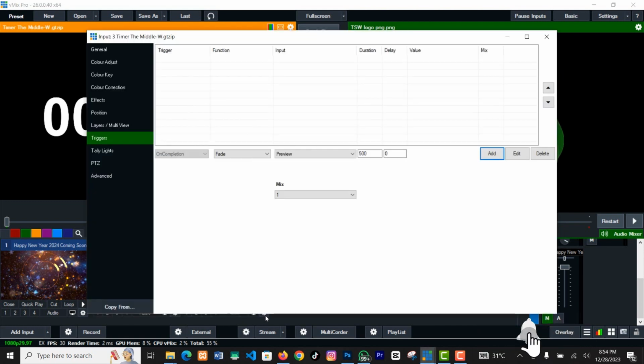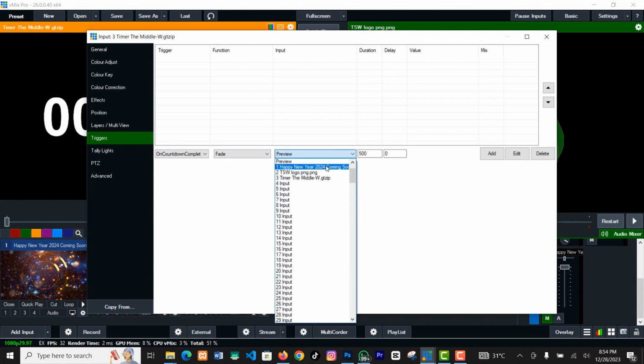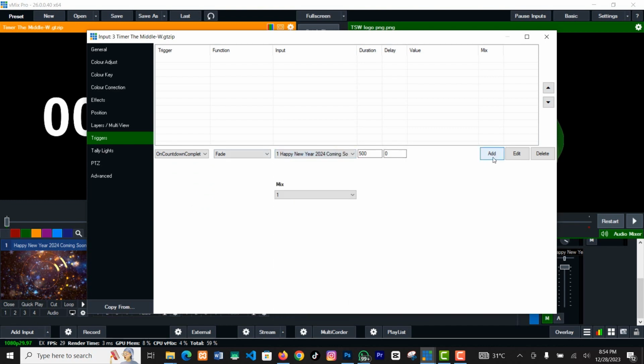Click on settings. Then click on trigger. Yeah, these are triggers. You can use trigger here. So now let's add this Happy New Year. Now I'll click on this. Okay. On countdown completed. Yes, fading. Select Happy New Year. 5 seconds. And you add. Click on add. You close.